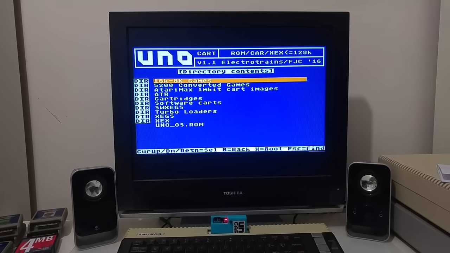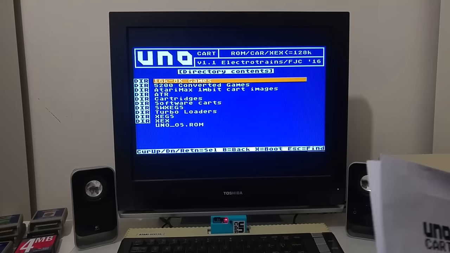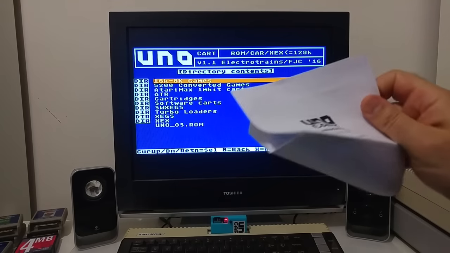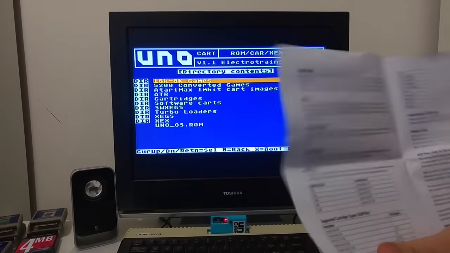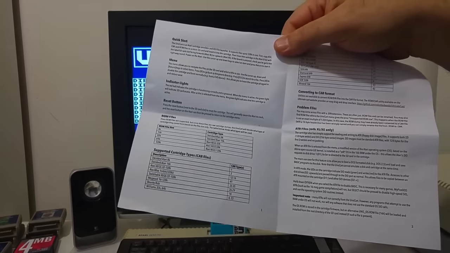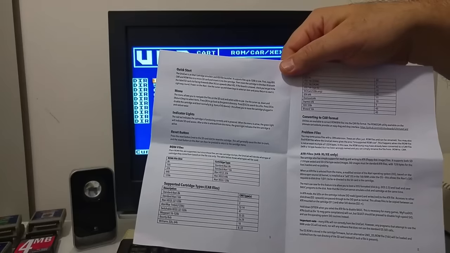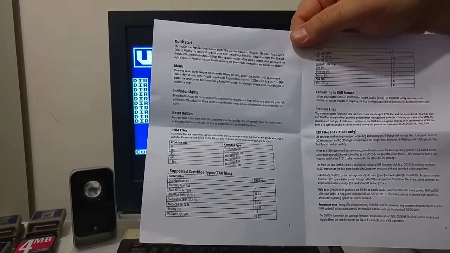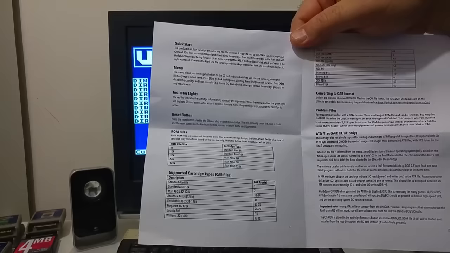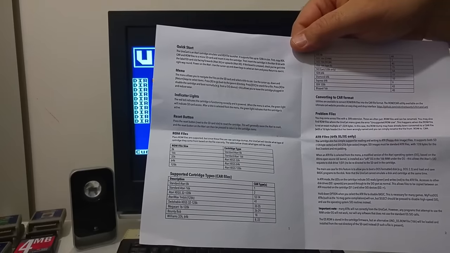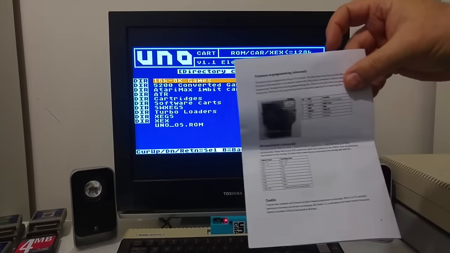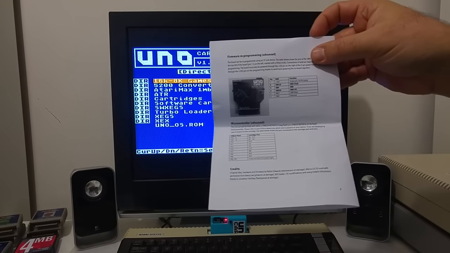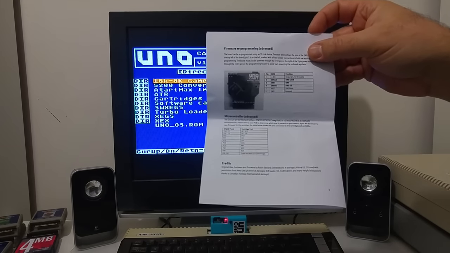The UNO cartridge comes with a nice instruction manual that shows all the cartridge's main features, all the cartridge formats that it can support, how you can use the cartridge, and also how you can upgrade it to a newer firmware when one is developed.